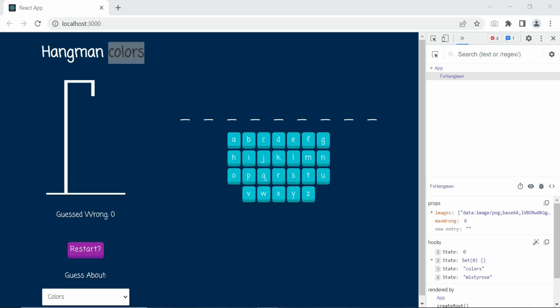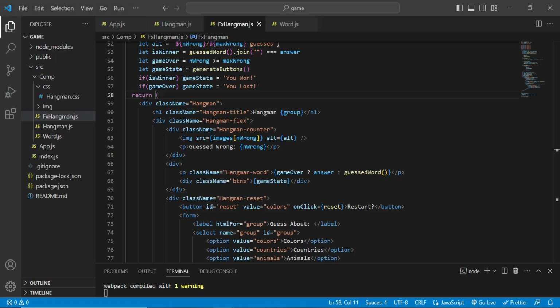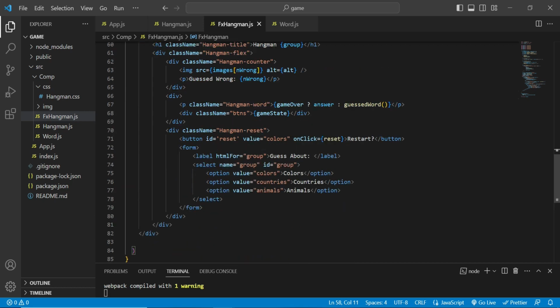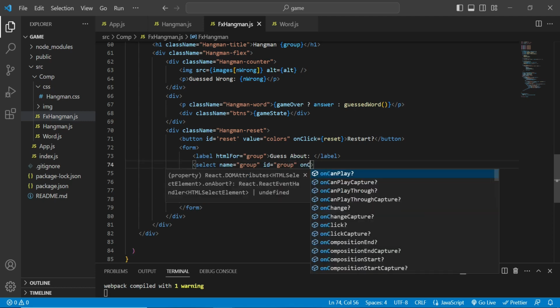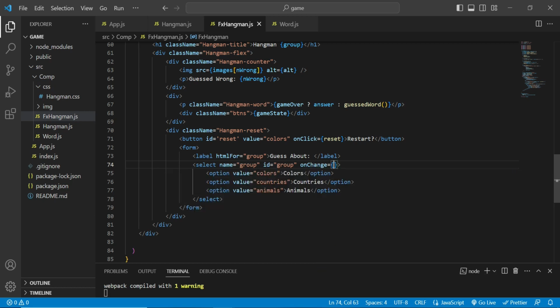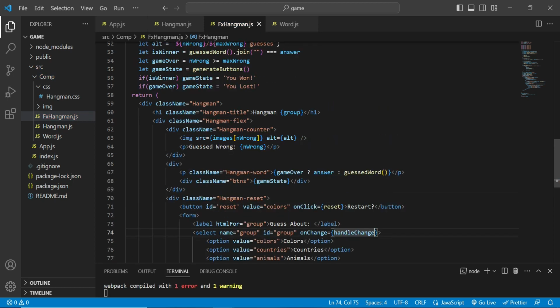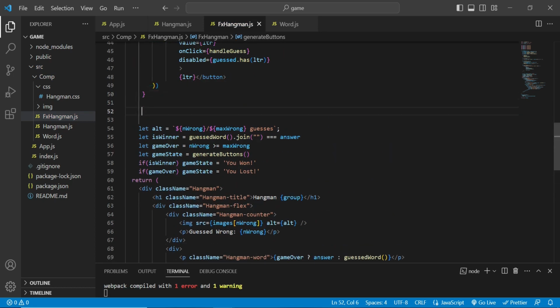Great. Now let's go back, and then the second thing that the select element should trigger is that we need to guess a new word. But in order to do that, we need to give a handler to my select. So we will say onChange should be equal to handleChange. Of course, we have not created that yet, so we will do it right away.